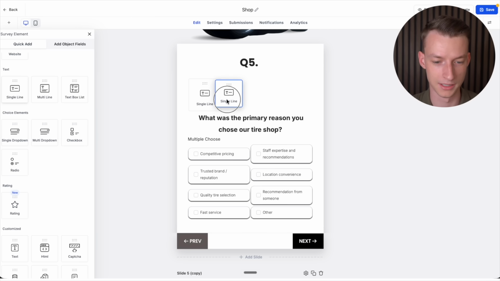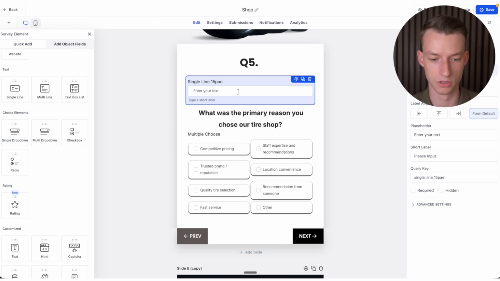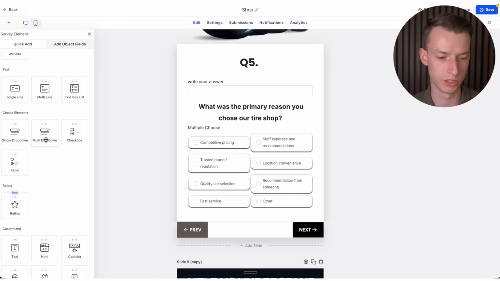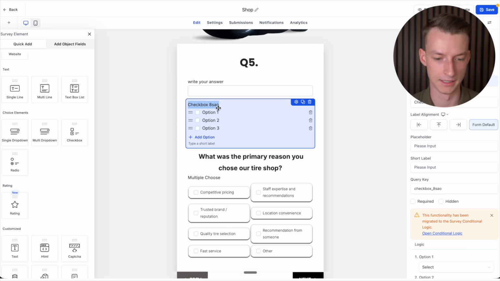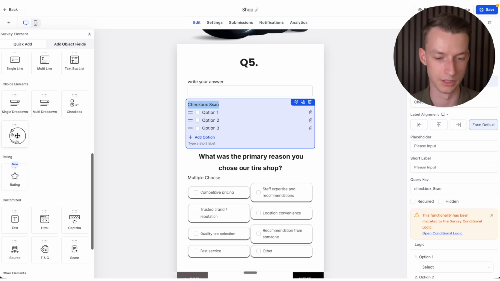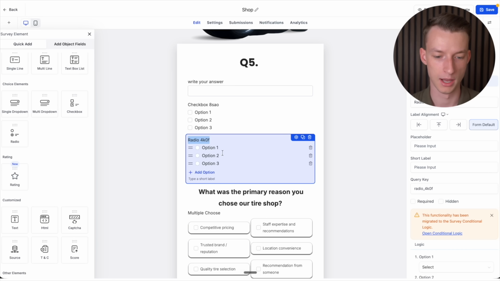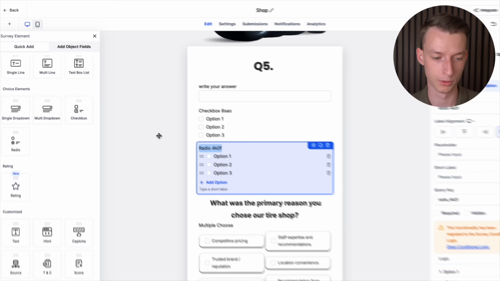So if I wanted to add a new single line here, I can just do that, type in here whatever I want my text to be. Then we have multiple choice drop downs, check boxes. Again, you can just customize whatever the question is, and then customize the options for the checkboxes. We have these radio boxes as well, where they can only choose one. With the checkboxes, they can choose multiple answers.